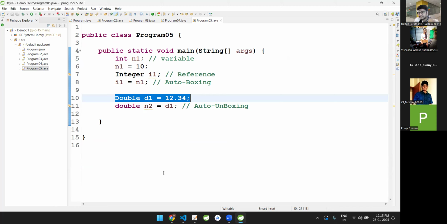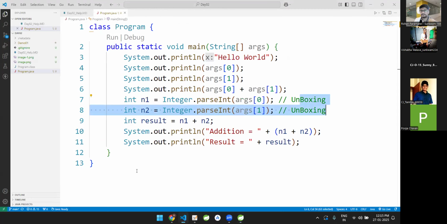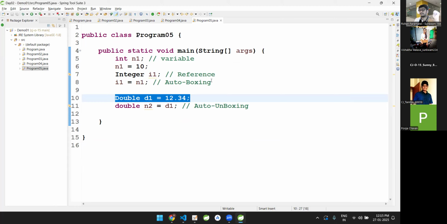What I'm using over here is passing command line arguments when I'm compiling from VS Code. Otherwise I'm keeping the value static. What if I want to ask the user to input the values? Hey user, give me the values, and then I want to store those values. If I want to do such a thing, how to do it?